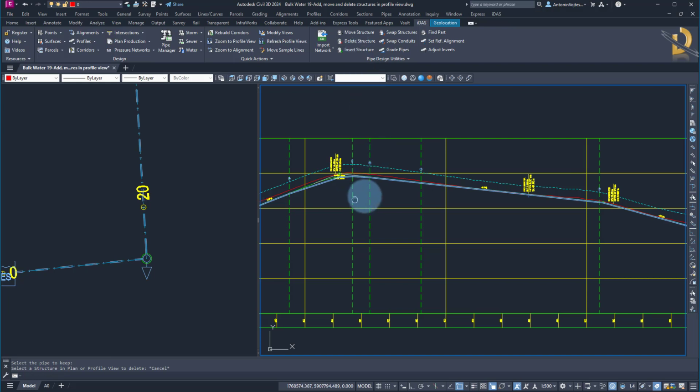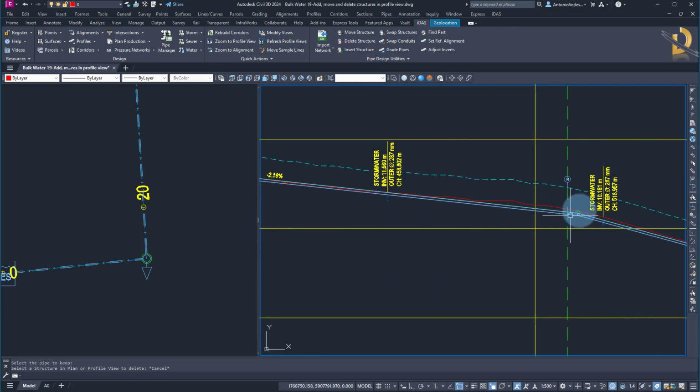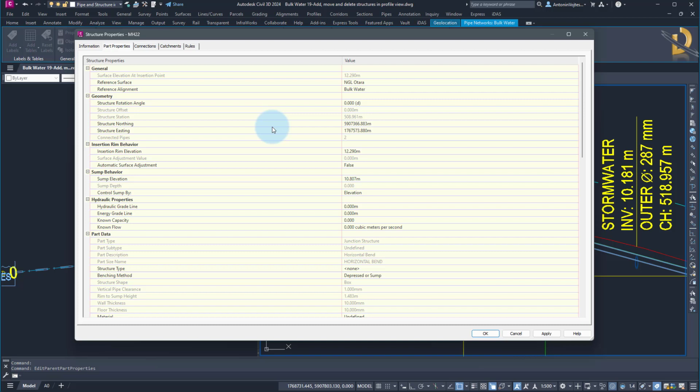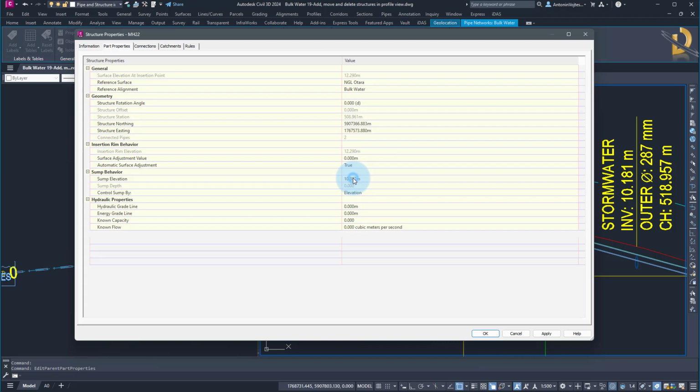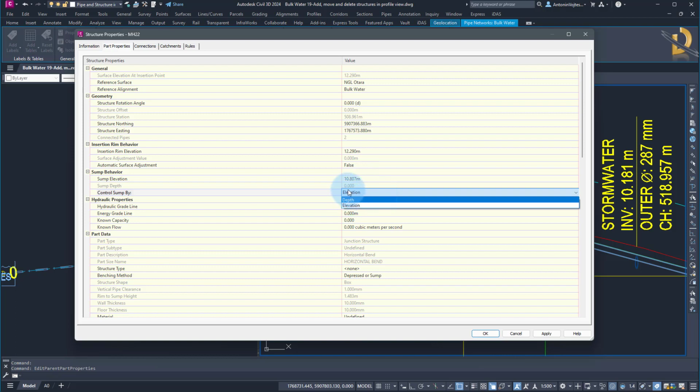And finally, let me show you that you can also go to structure properties and adjust some values there. If I go to structure properties, then there is an insertion rim elevation. You can also specify whether you want automatic surface adjustments. What it means is that if you set it to true, you can set whether it should be on a surface or not, or you can set it to false and you can move it up and down as you wish. And there is a sump elevation. And you can also specify if you prefer sump depth.